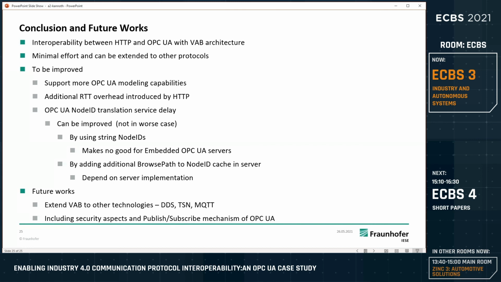Also, node ID translation can be improved by node ID caching in the server. Such a thing improves the average node ID translation delay, but in the worst case it is the same. So that is something which is inevitable, but to a certain extent it can be avoided, though we need to make some changes in server operations to do that. In future work, we would like to extend this VAB architecture with other protocols like MQTT, DDS, and other IoT protocols, and also include the security aspects of OPC UA in addition to publish-subscribe. So this is something we have to explore in the future.